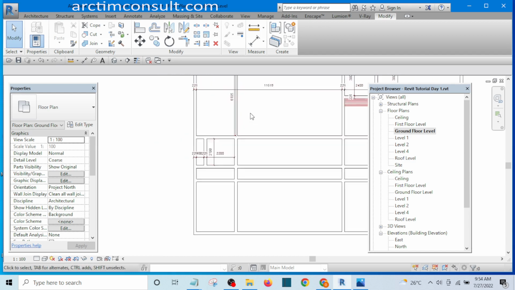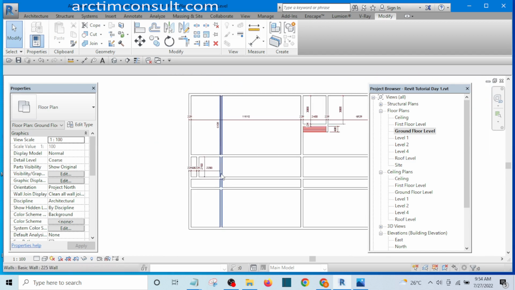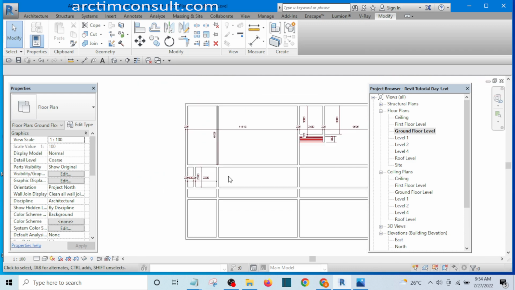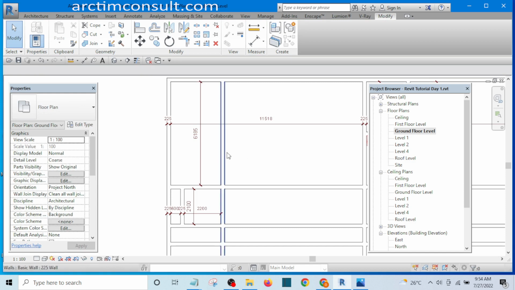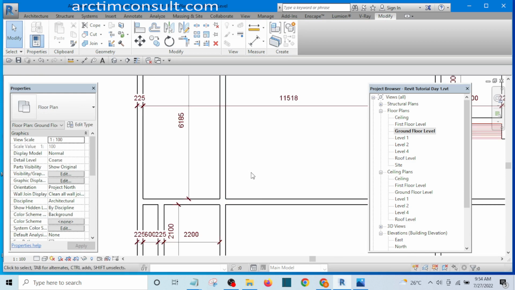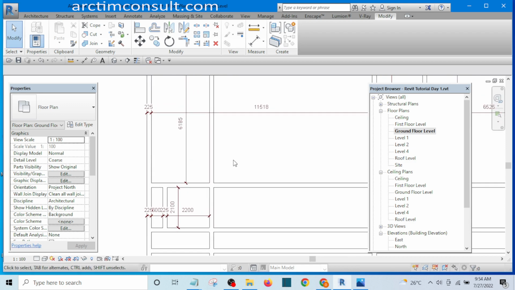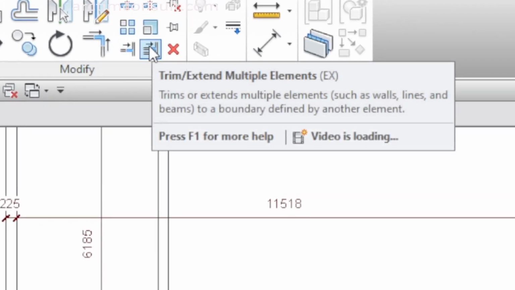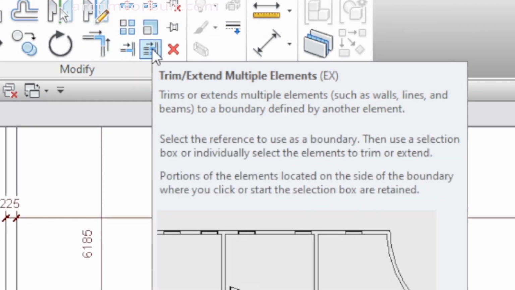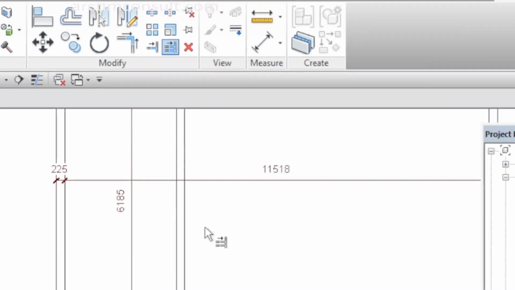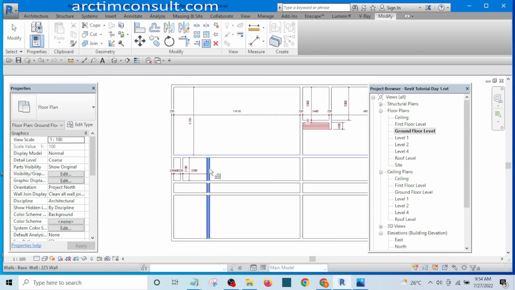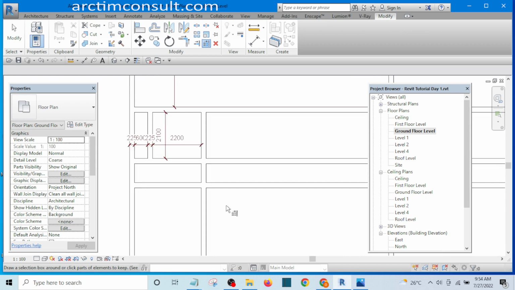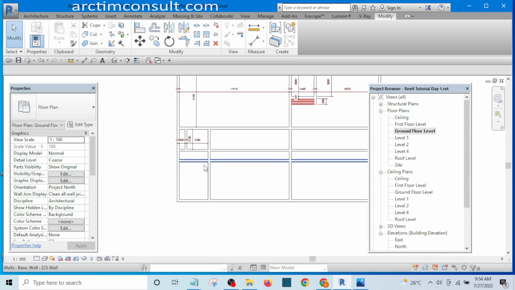Then I want to use trim to trim all this wall, and the one I want to use here is extend, and my shortcut is EX. By the way, this is the extend we are talking about. This is the extend we want to use in this case. So I'm going to click on this line and click the back of it. Okay, you can see how it works. All right, that is done.